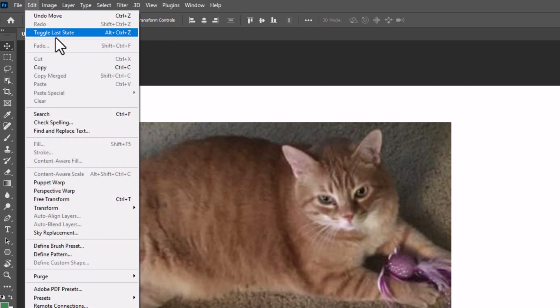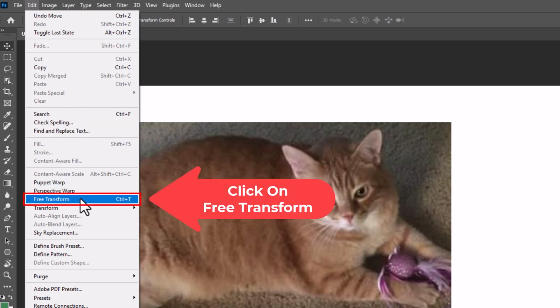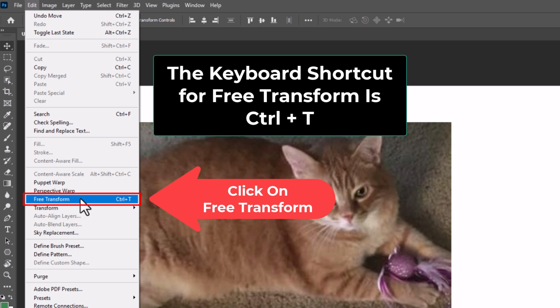Then you want to go down to where it says Free Transform. The keyboard shortcut for Free Transform is Control plus the letter T. Control plus T. I'm going to click on Free Transform.